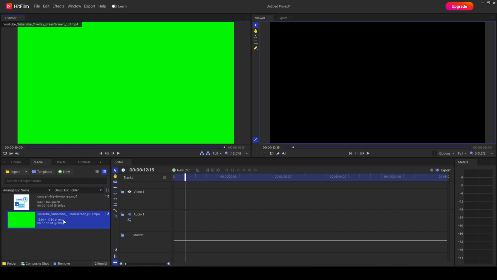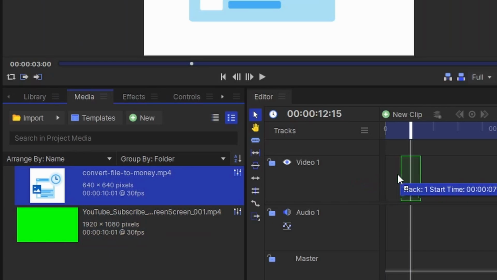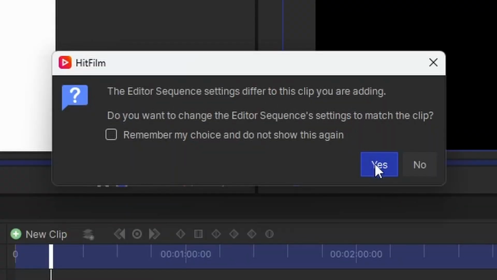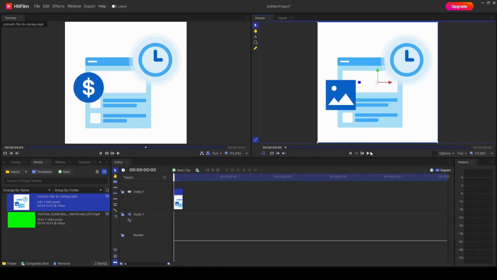But back onto it, we've got the green screen here, and we've got a file or a screen that we want to show behind it. This could be any video. Now, as we can see at the moment, if we drag this main file over onto the video track 1, and it'll say the editor sequence settings are different from the clip you're adding, we're going to click yes, so that's fine, it's just making it smaller. So obviously that's the file that we've added, and this is what it's going to look like if we take it back to the beginning, and it's just a simple animation.